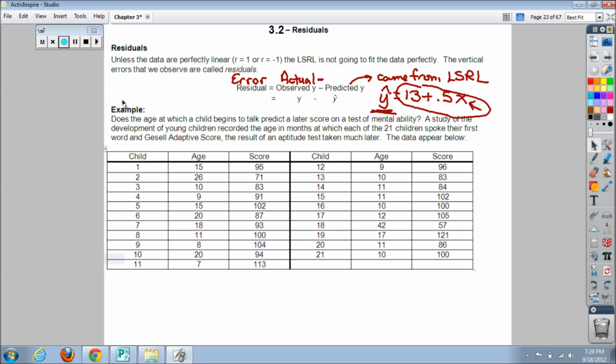It says, does the age at which a child begins to talk predict a later score on a test of mental ability? A study of the development of young children recorded the age in months at which each of the 21 children spoke their first word and Gesell adaptive score, the result of an aptitude test taken much later. The data appear below. So again, we have child 1 through 21, and we're not going to use these numbers in any kind of list. It's just to keep our data straightened out, 1 through 21.